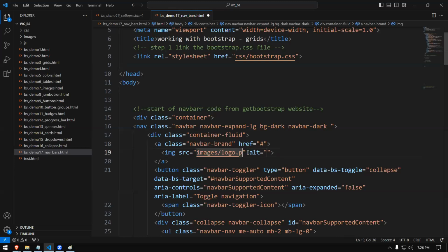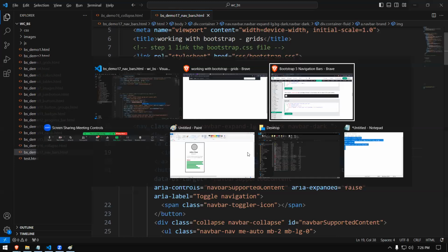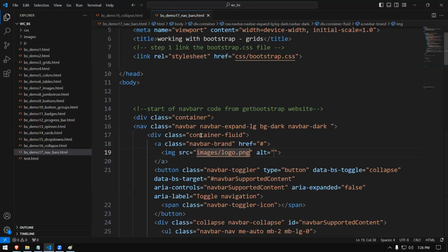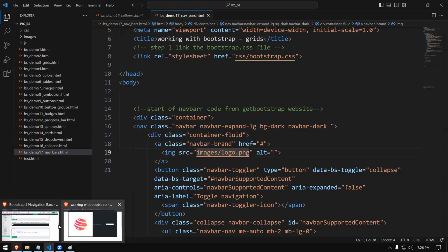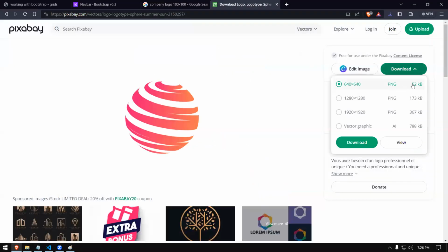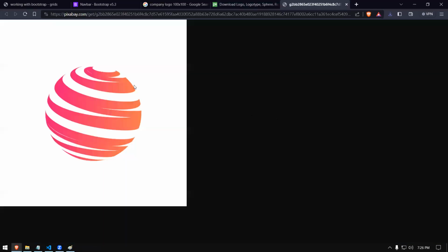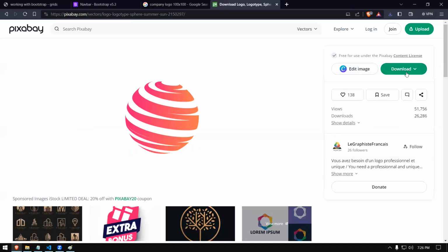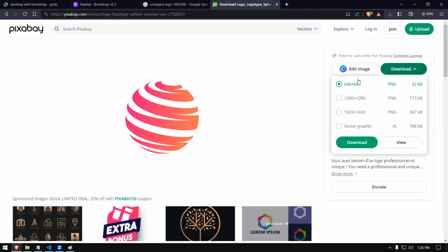PNG, it's too big anyway. So it's big, right? It's a PNG image, and it's a very big image. Didn't I get the PNG image? It is having a background, guys. It's not a transparent one. It's not possible to get the transparent one.